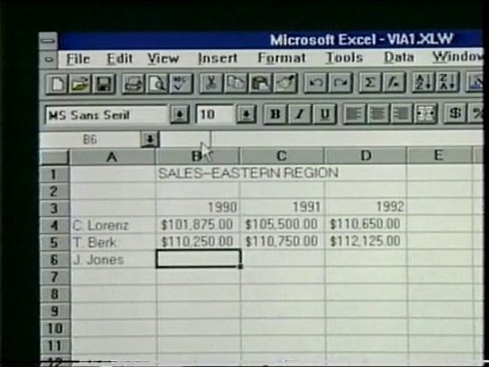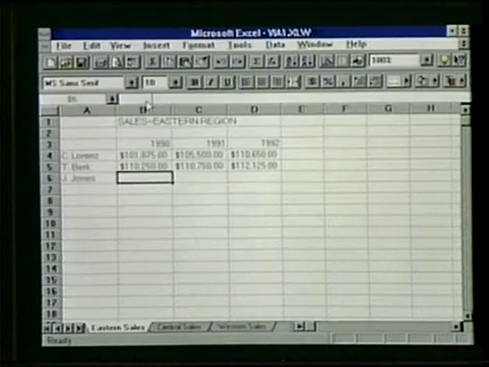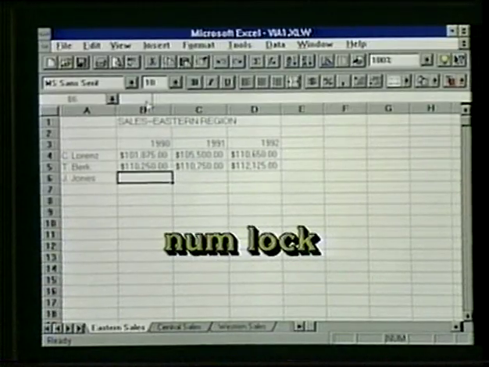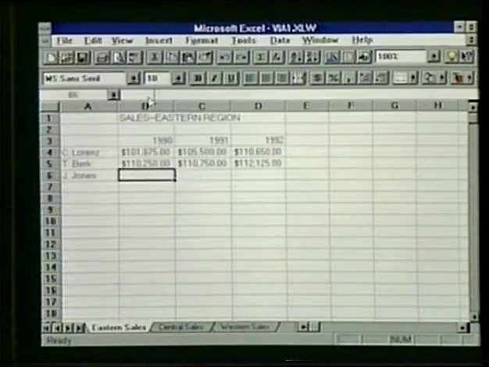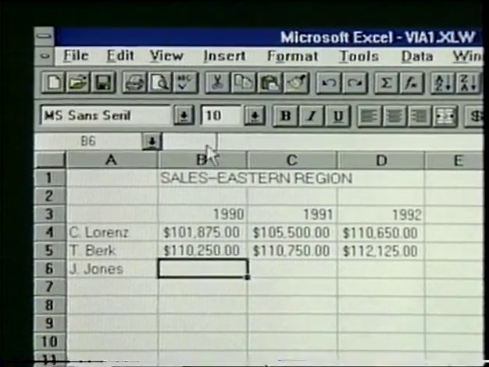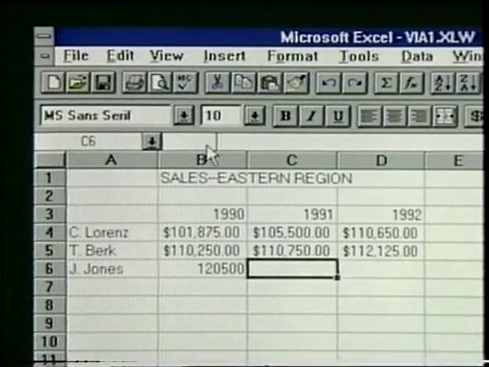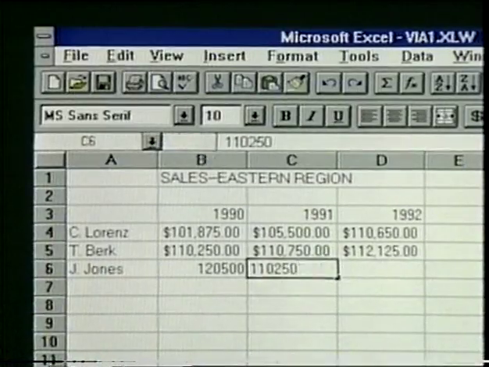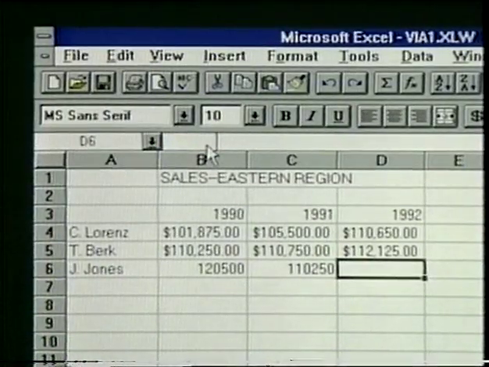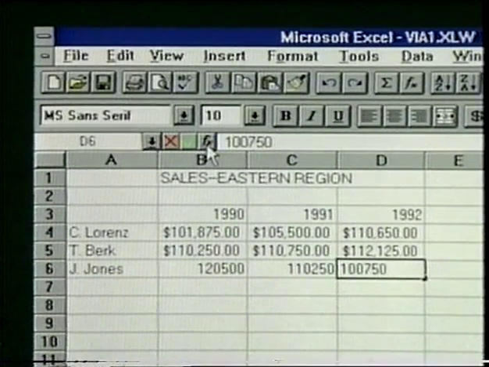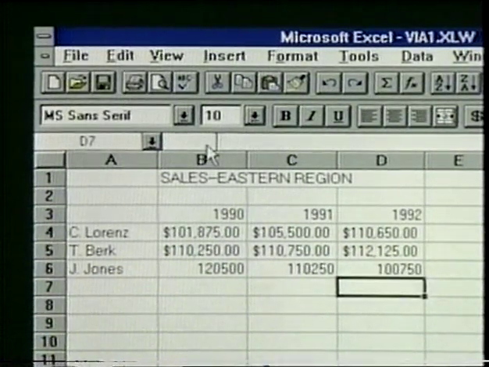The next 3 entries will be numbers. We'll use the numeric keypad on our keyboard. We press the Num Lock key on the keyboard, and now NUM is displayed on the status bar. We'll enter 120,500. We press the right arrow key, then enter 110,250. We press the right arrow key again, then enter 100,750 and press Enter.